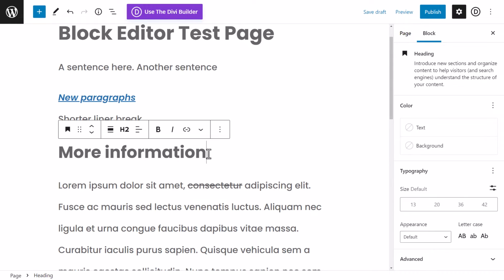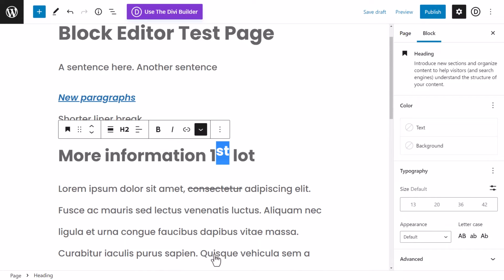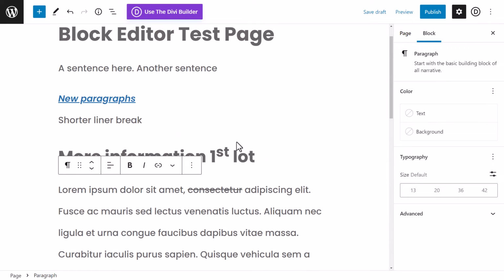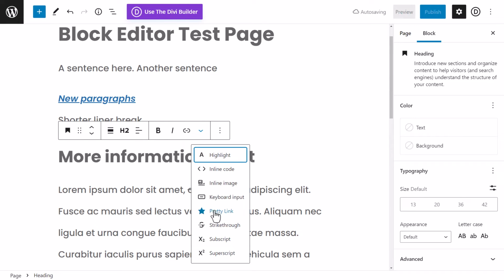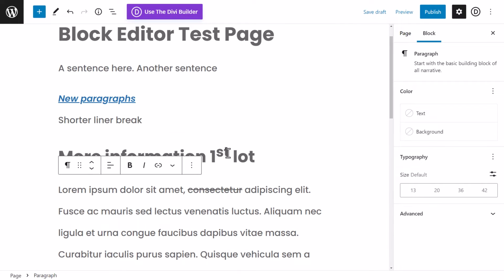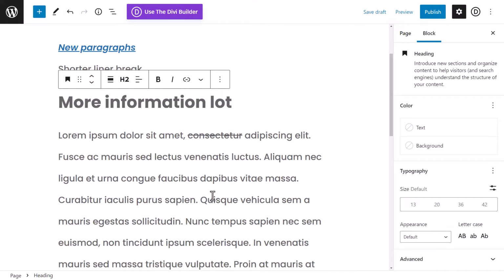If I type in, say, "first lot" or something like that, highlight the ST, I can click that little down symbol into a superscript so that it pops that ST up in the air, or a subscript. So you've got a few different areas there you can play with if you're looking to add in bits and pieces. Another thing which you can do, which I'm going to come back to, is inline images.